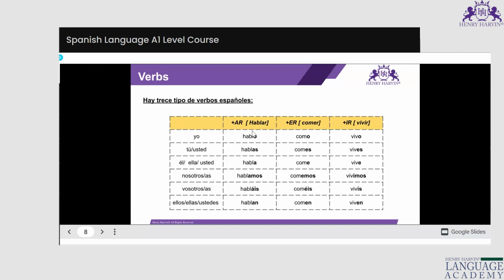Yo vivo, I live. Tú vives, you live. Él, ella, usted vive, he, she, usted live. Then nosotros, nosotras, vivimos. Vosotros vivís, on I there is an accent. Ellos, ellas, ustedes viven. Okay. So just write this one.